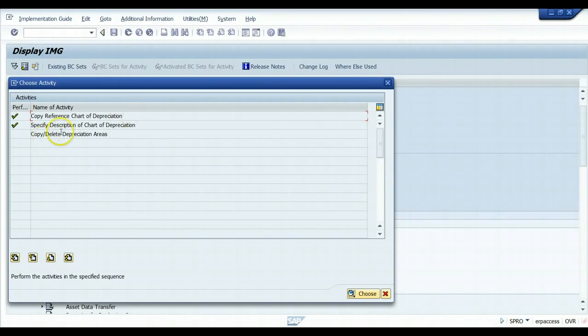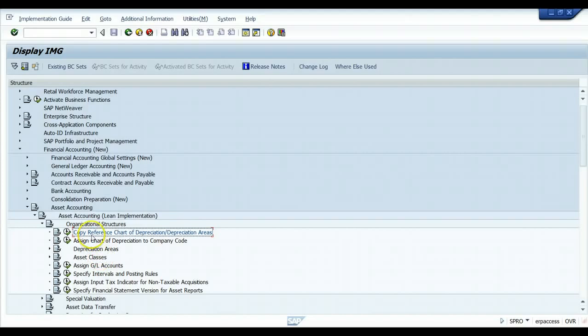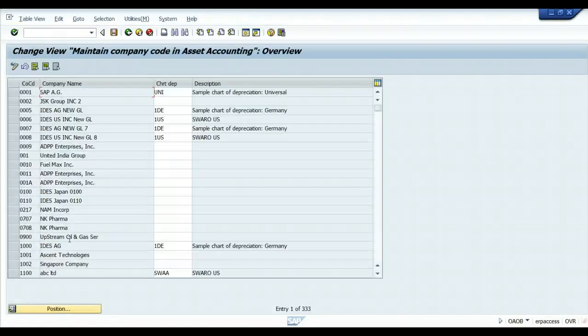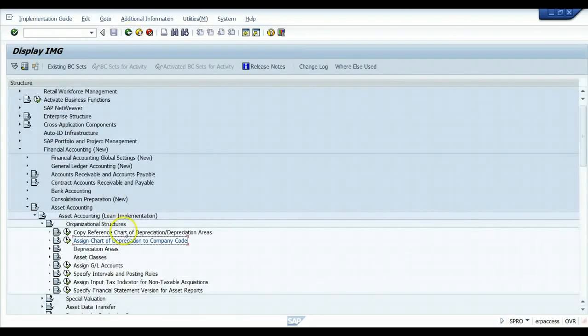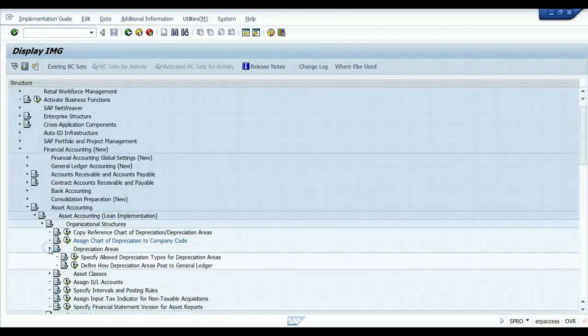chart of depreciation. And then here you have an option to copy or delete depreciation areas, because you get all of the depreciation areas that came with the copy. Usually the depreciation areas that SAP provide per country are sufficient, but you can add or delete as required. Okay, once you've done that, you then need to assign your new chart of depreciation to your company code, and you do that simply in this step here. So you find your company code, and then you enter the chart of depreciation here.